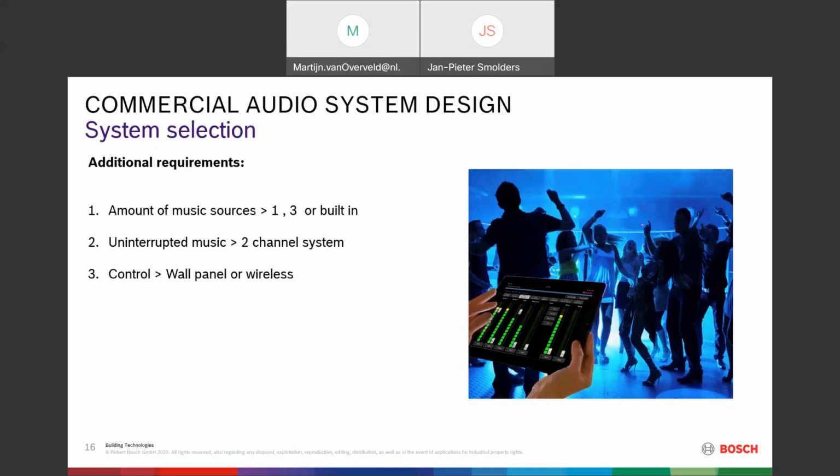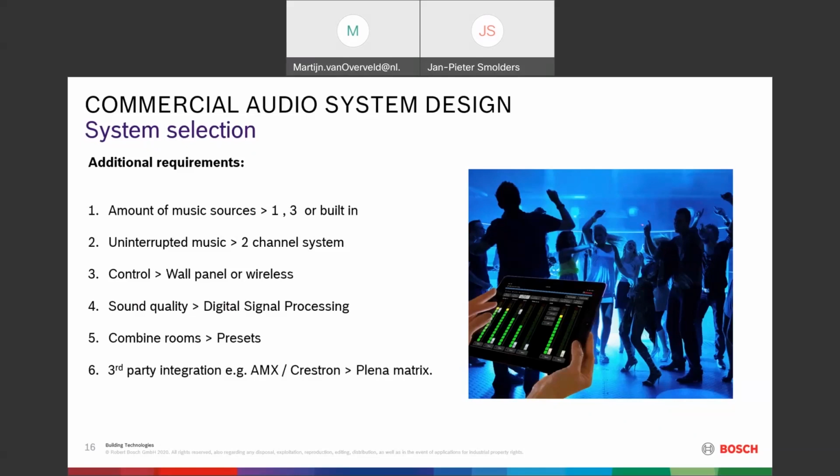Control, if you need remote control via wall panel or wireless maybe. Maybe you need to enhance the sound, you need DSP. Also, it could be that you have a conference in hotels. You have some conference rooms that you would like to combine. If you have a bigger conference, you can combine 2 conference rooms into 1. So you would like to use presets maybe. Or you might want to integrate it with a third-party application like AMX or Crestron maybe.